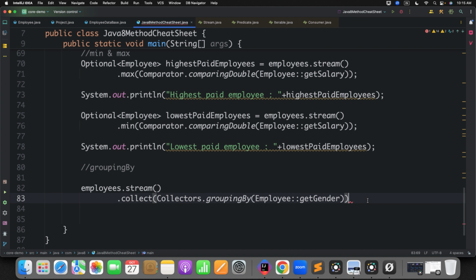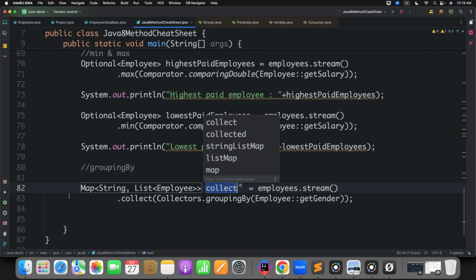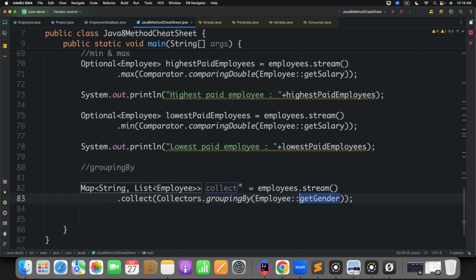gender. Okay. Now what will it return? It will return the key as your field based on what you want to group, and the value as a list of employee objects. So it will give you a map. So if you see here, the String is nothing but your key, the field based on which you want to group, and the value is nothing but, let's say this is male, the group of male employee objects. This is female, a list of female employee objects. Like that it will keep.